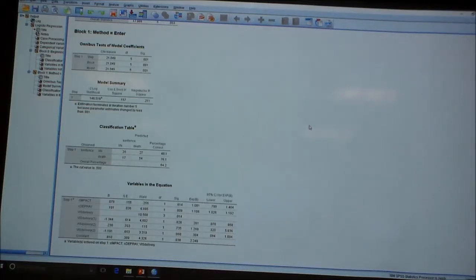Yeah, absolutely. This is just like your omnibus F, right? This is just a test of your overall model, right? Basically, this is saying, does my model with all my predictors, does it do better than a model with no predictors? Does my model with all my predictors do better than just guessing the modal response? Okay.